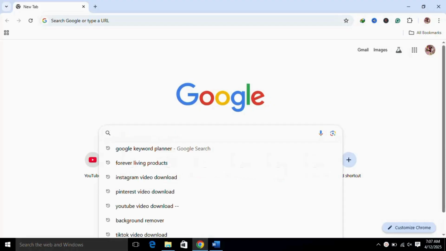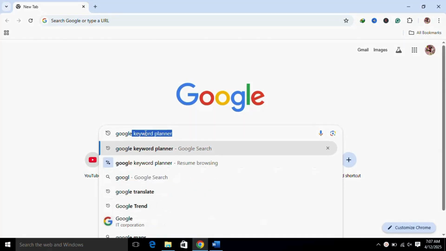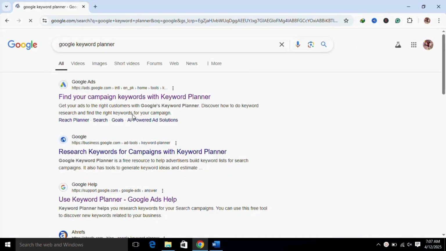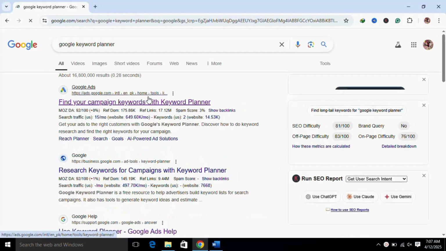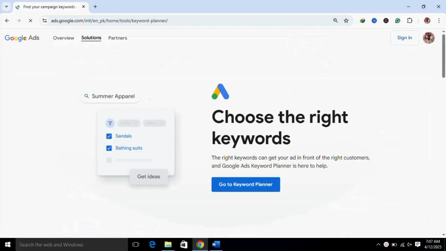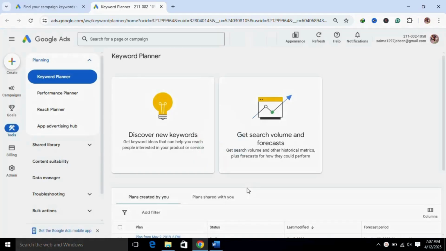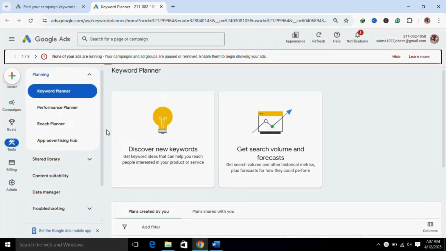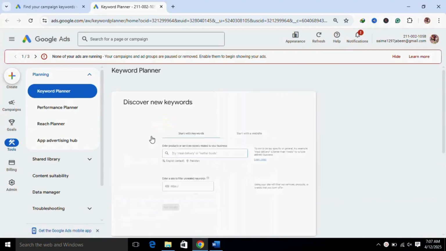First of all, just go to Google. Type Google Keyword Planner. First website, Google Ads. If you haven't signed up, you can sign up from here. Then go to Keyword Planner. Alright, this interface will open for you. If you face any different interface, just go to your tools on your left sidebar and then go to Keyword Planner. Then this interface will open for you.